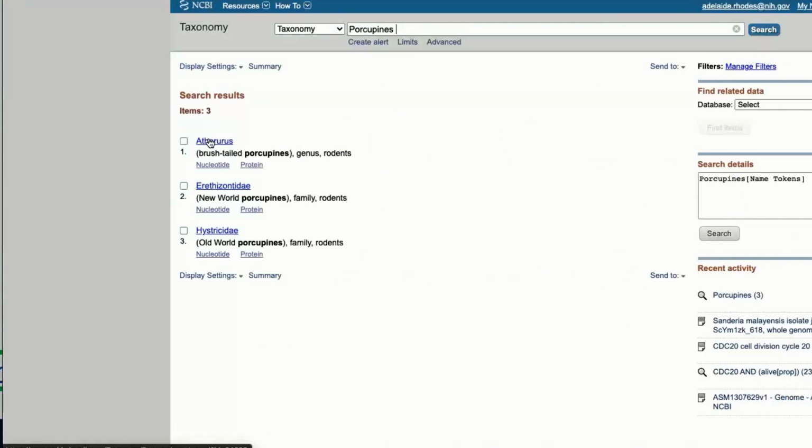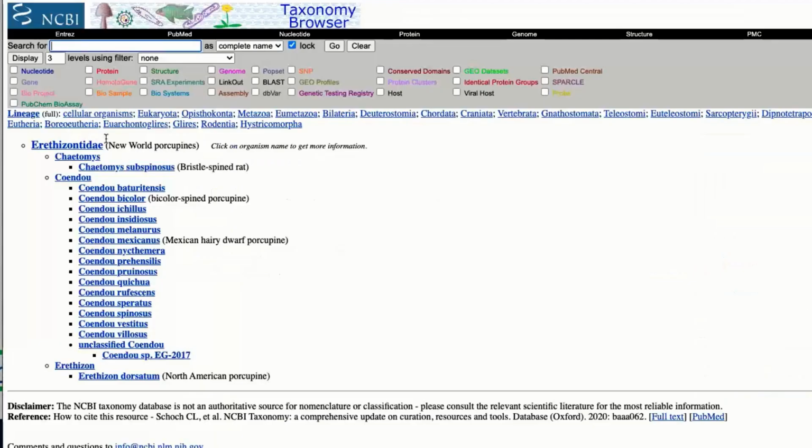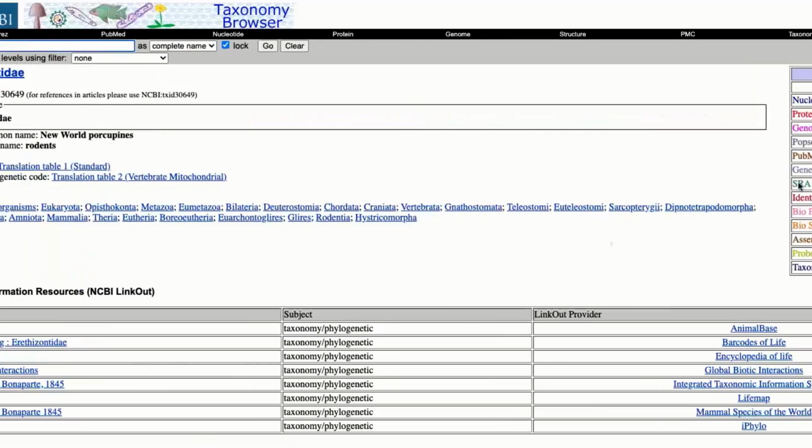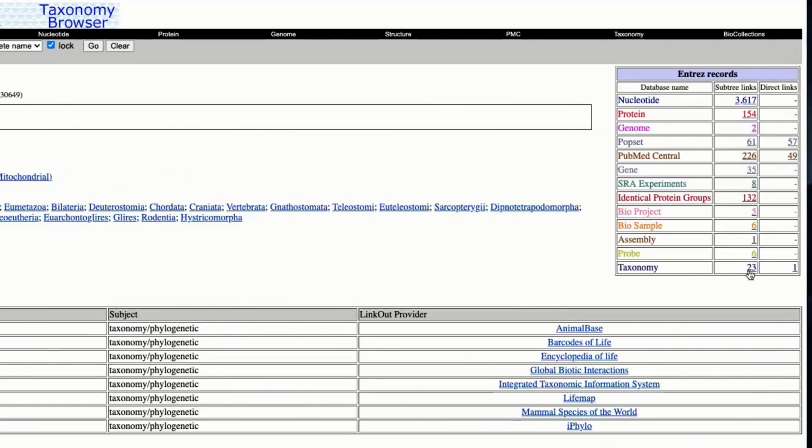So there actually is a family. There are two different families of rodents that are porcupines. There's New World and Old World, and so you'd have to know which one you were interested in. But if you knew that, then you could go there and do that kind of thing. If you click on that, of course, then you'll get that table of all the data. Oh yeah, that's a good point. We should point out the table over here. And so then if you want to get all the nucleotide sequences for this family, you could simply click over there to get them.